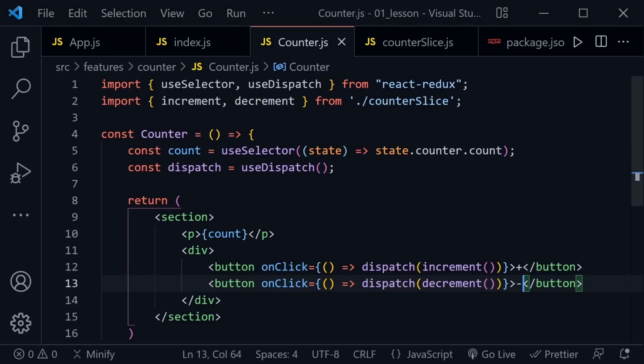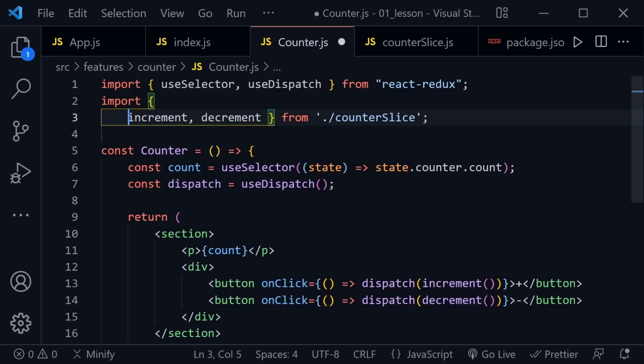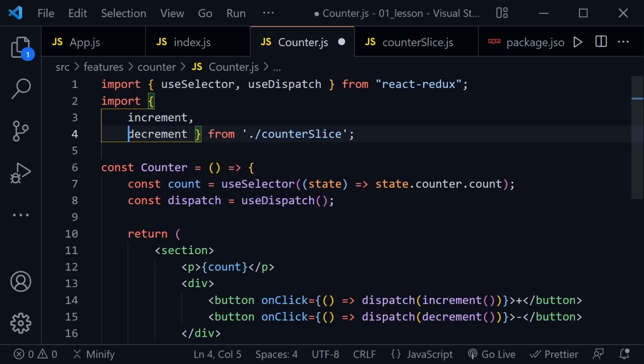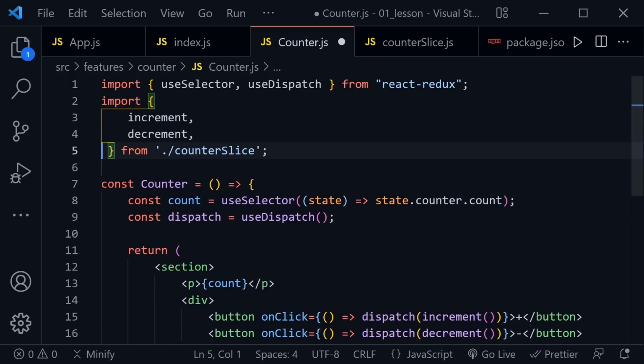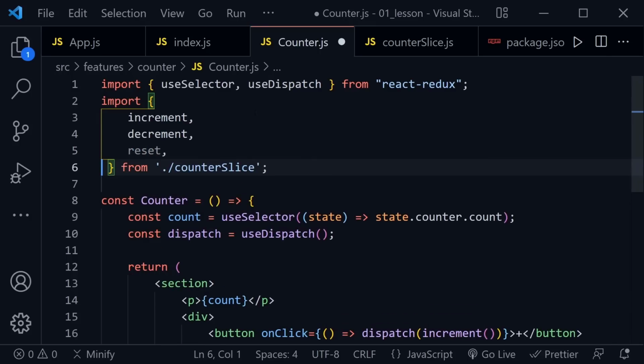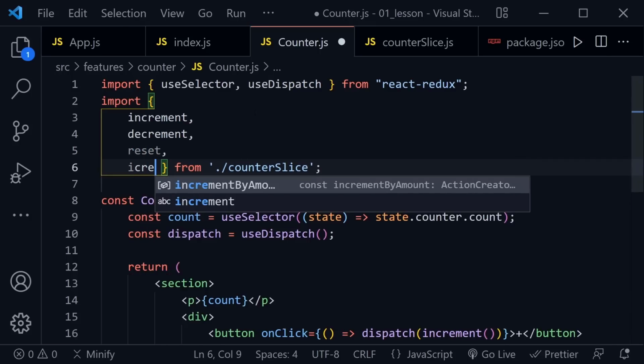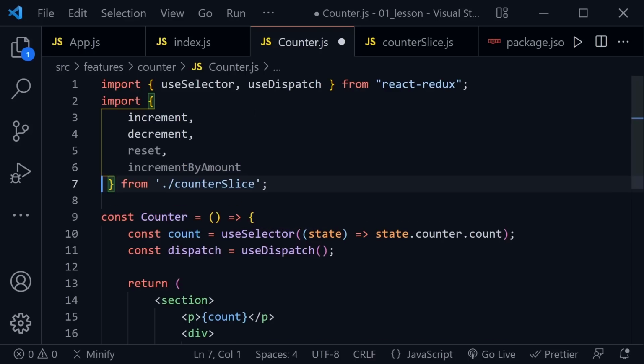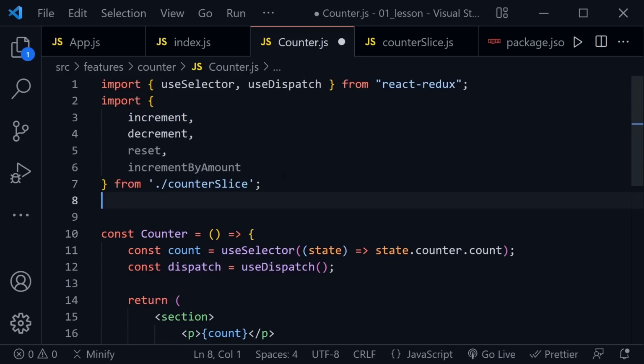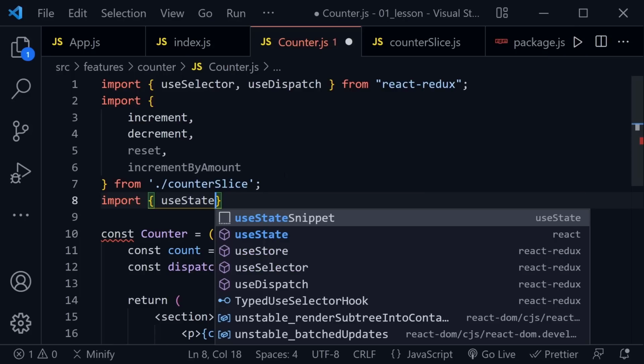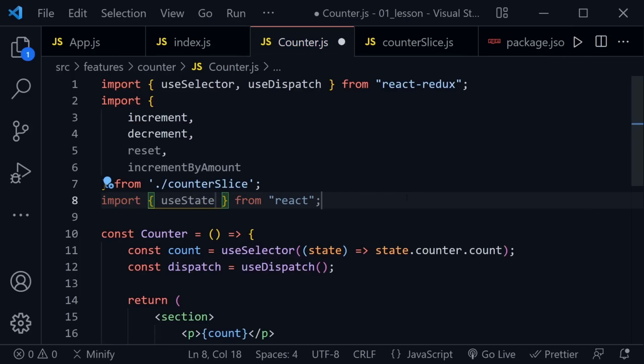So we have increment and decrement, and I'm going to put these on separate lines now. So increment, decrement, and after that we're going to have reset, and after that we'll have incrementByAmount. And then we'll put that on another line and save that much to get the formatting. So now we have our actions imported, and I'm going to need to do one other import here, and this will be import useState from React, because we're going to use that for the amount that we choose to increment by.